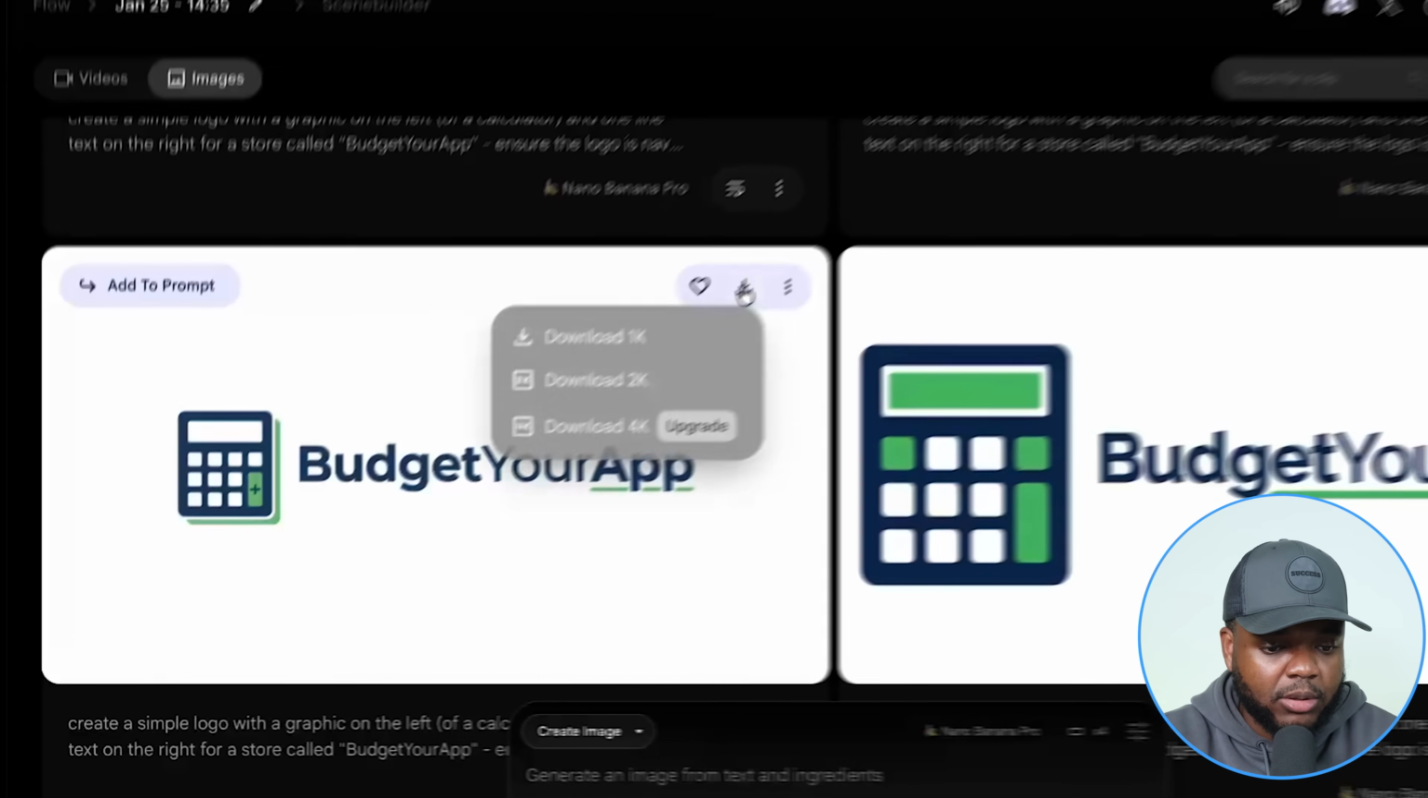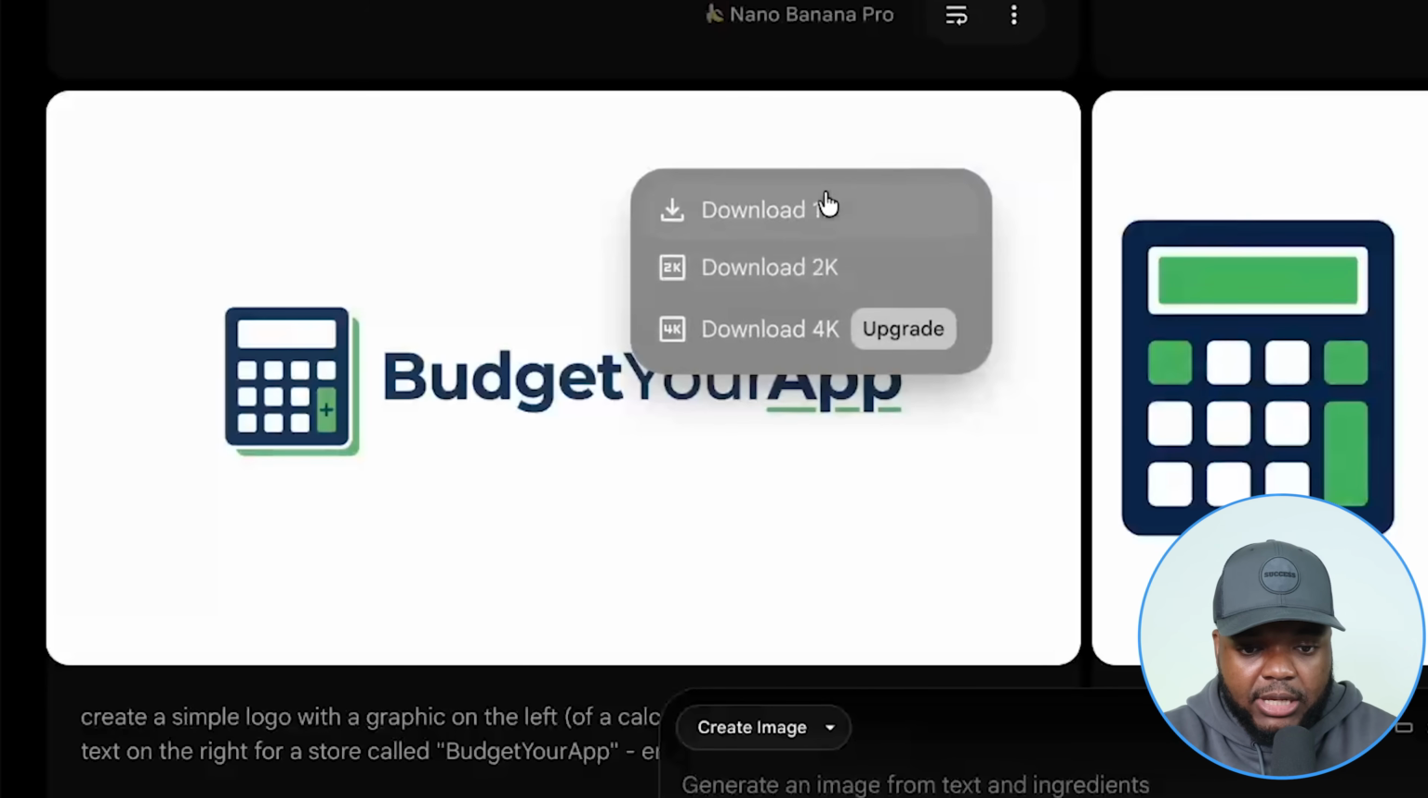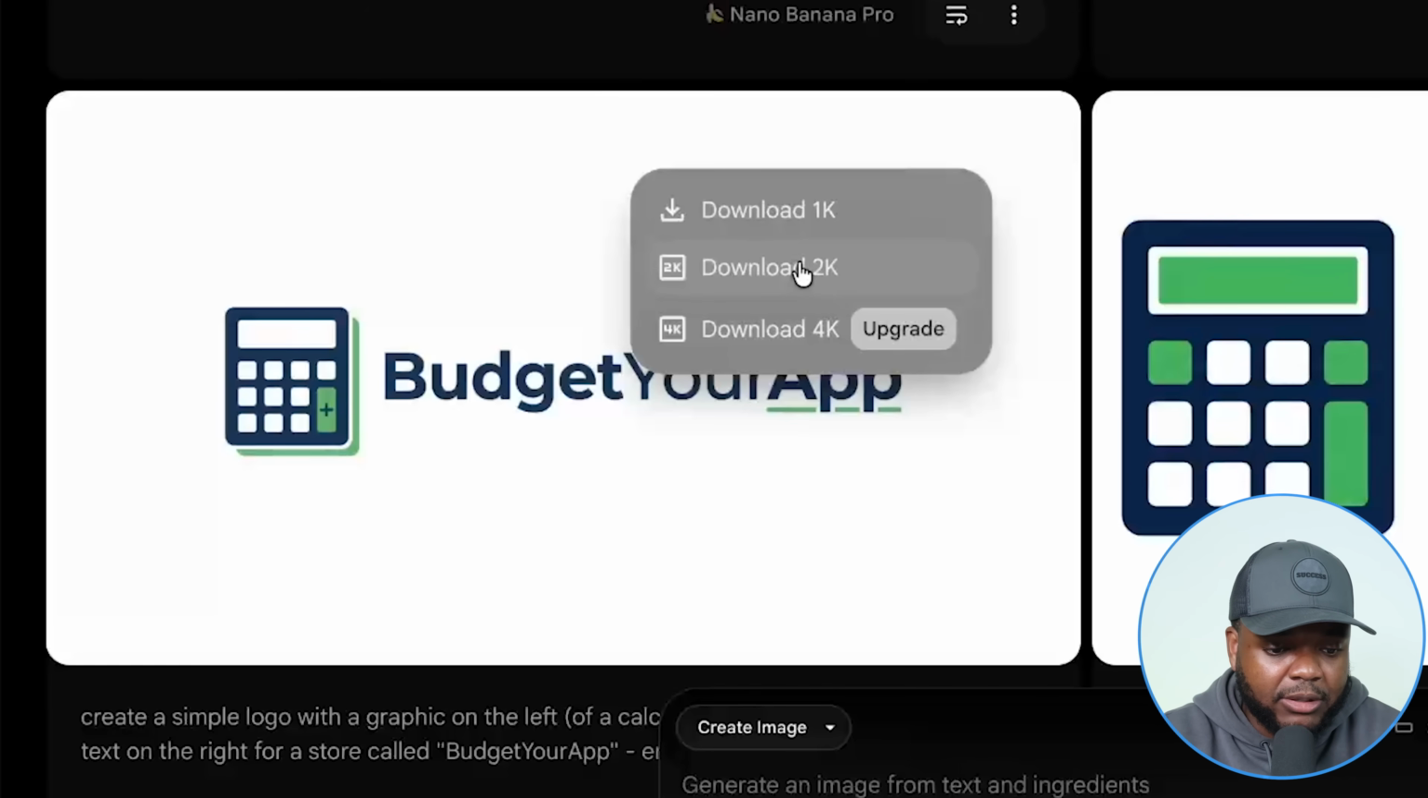Now, the one that I'm going to go with is this one. So I'm just going to click on download. And right there, as you can see, you can either download the image in 1K, 2K, or 4K quality. So if you want to get 4K, you're going to have to upgrade. I haven't done so yet. So you can go with 2K. I haven't found any issues with this. So I'm just going to click on download.